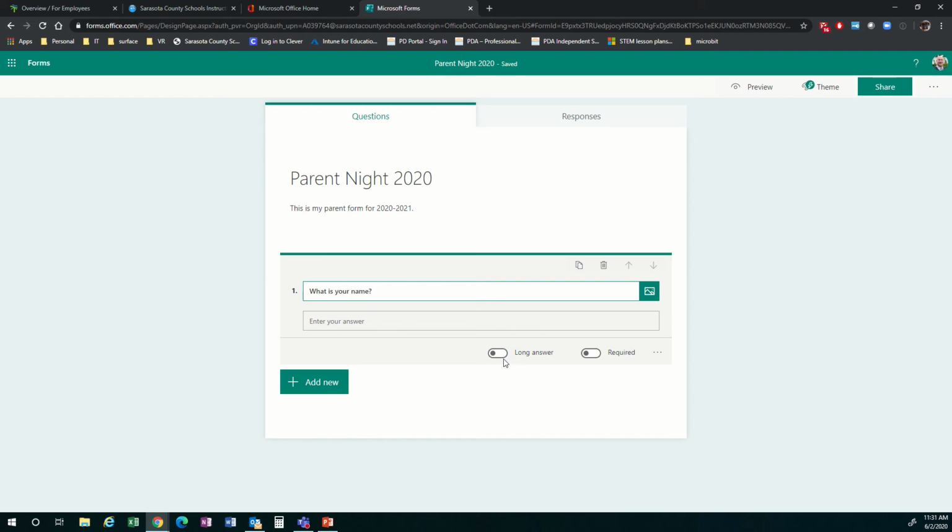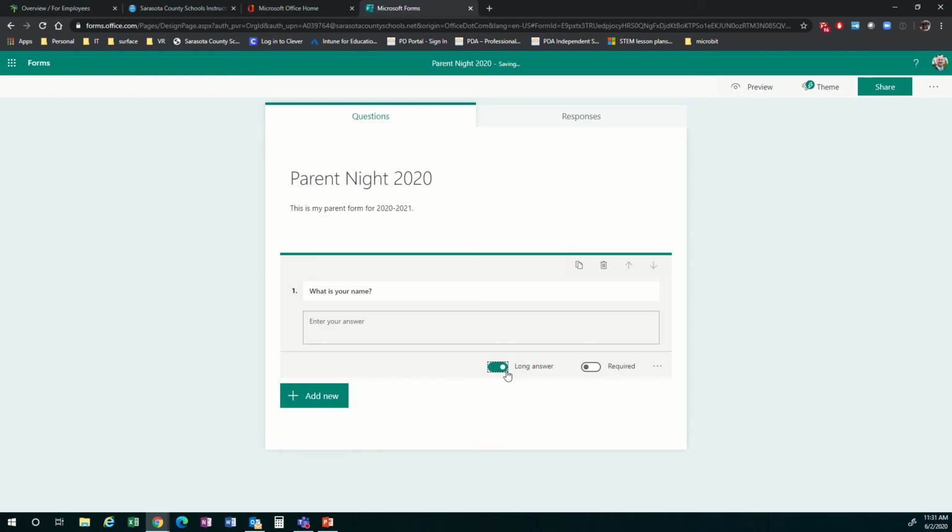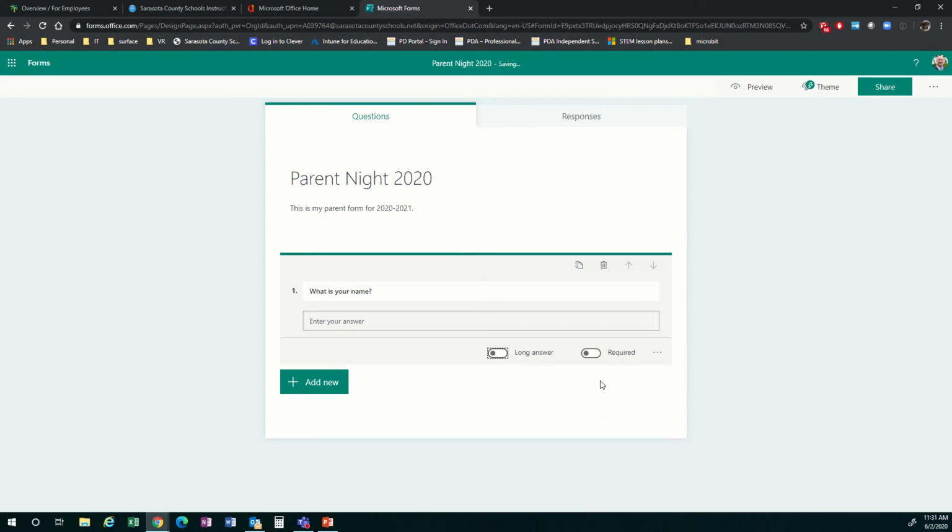Now, this box would allow a longer response or a larger window for them to submit an answer, but it doesn't require it, so I'm going to leave long answer off. The other option is required. So do you want the people taking the form to have to answer this in order to submit? And for this option, I would require this.